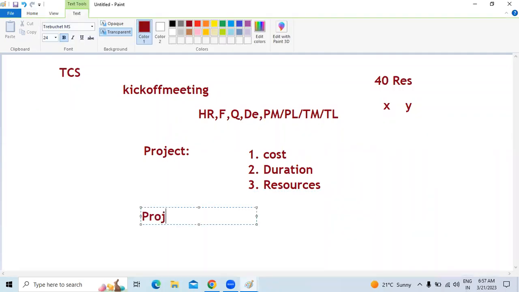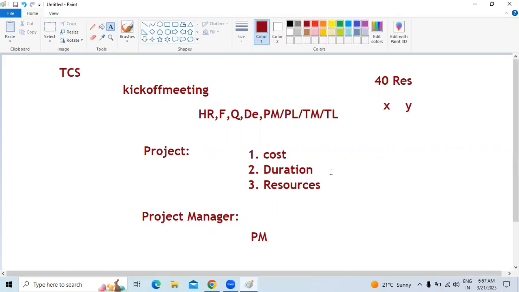And here they are going to decide the project manager. So one person is responsible for the entire project. So they are going to pick one person, the project manager. So the project manager will get a CEO, who is going to be maintaining that. So this is about the kickoff meeting, initial meeting, or the startup meeting.